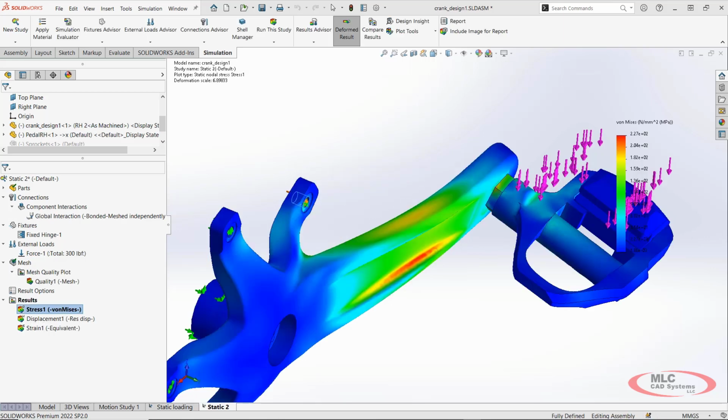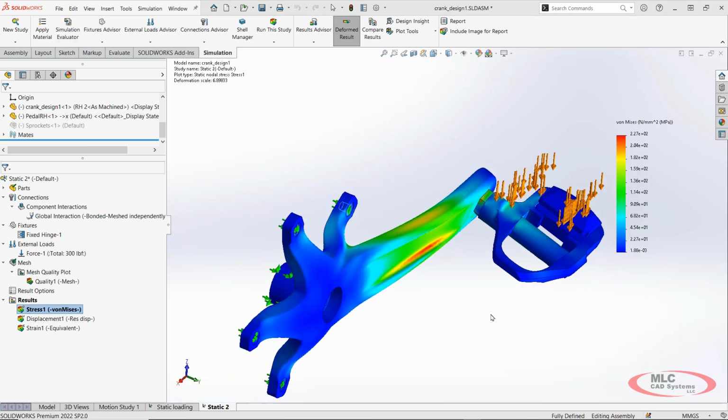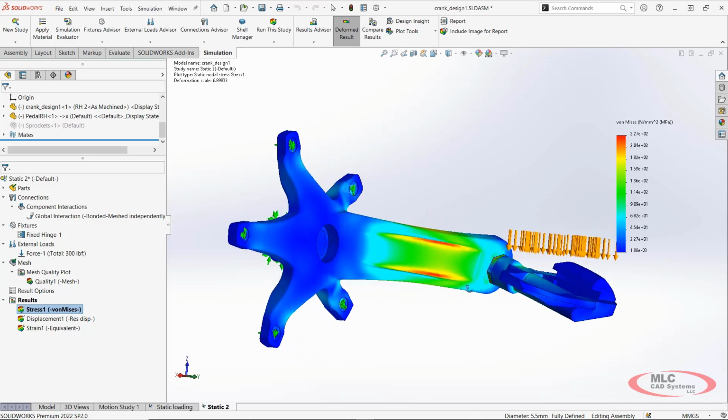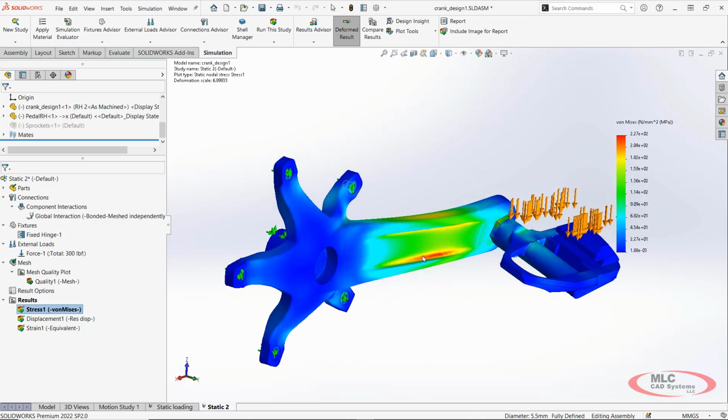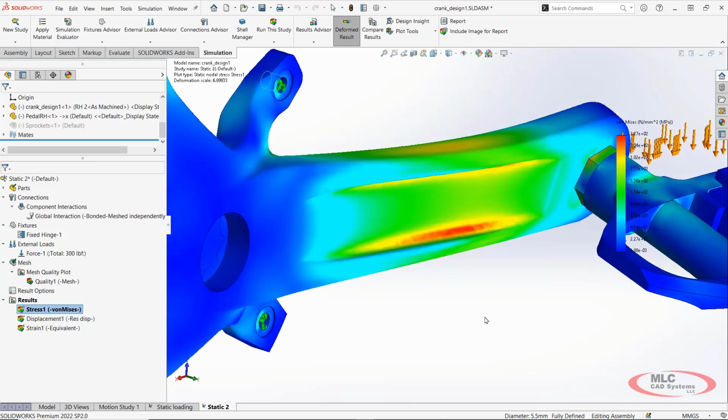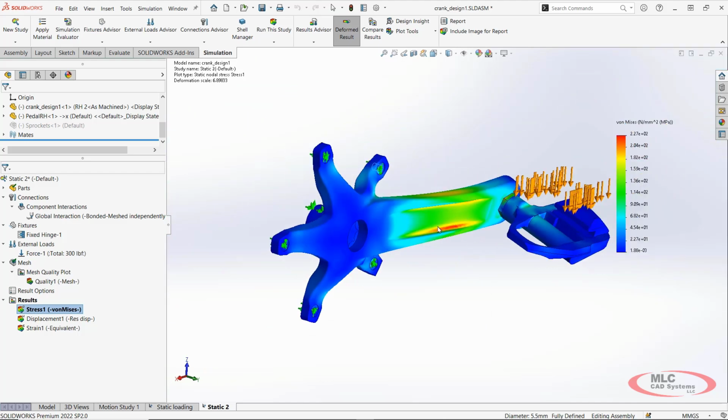Now we get some initial results. The deformation is exaggerated so that we can see it better, but the red portions are the ones that are of concern. I look over here and see, okay, a little bit over 200 megapascals of stress is on that, and then we'll look later at how that equates to the fatigue life, or how many cycles it can handle.